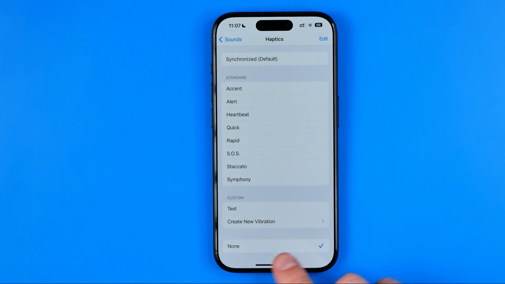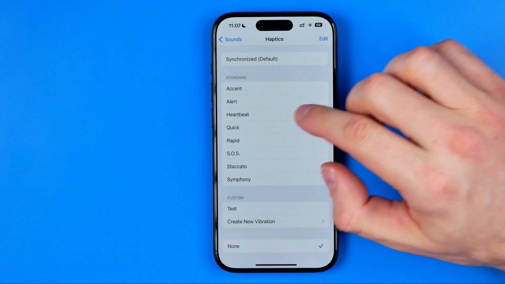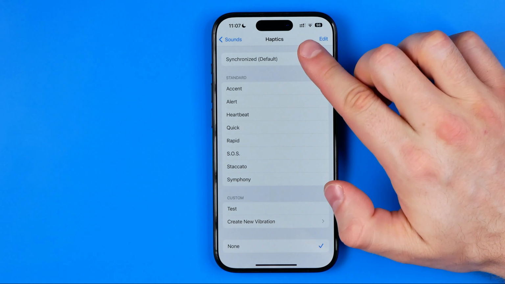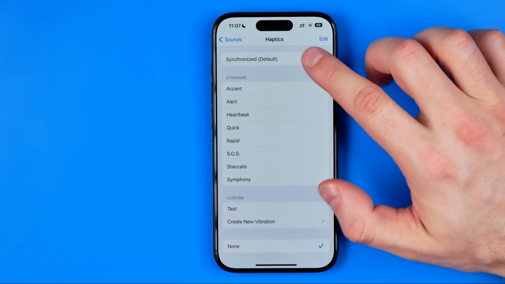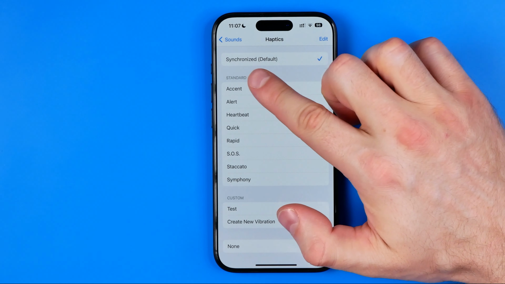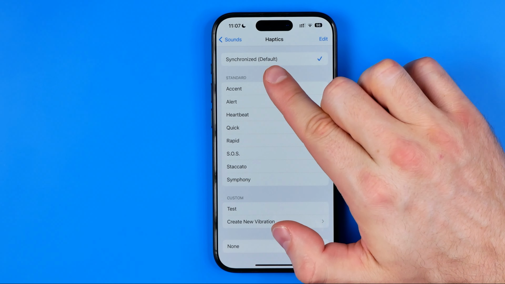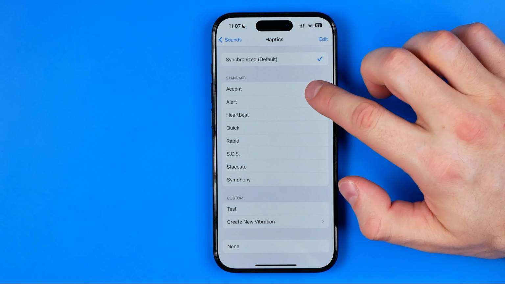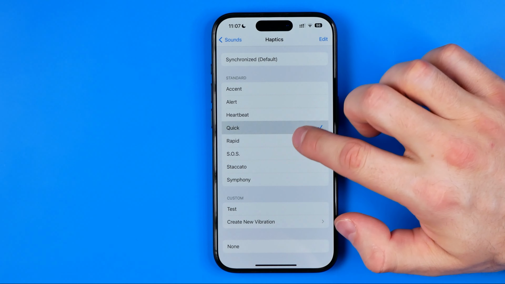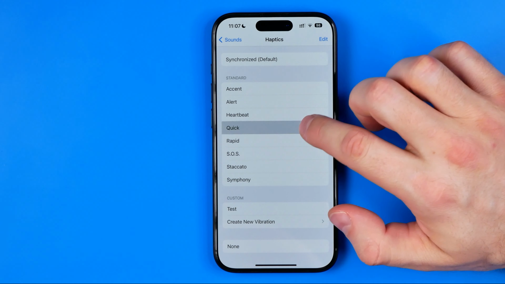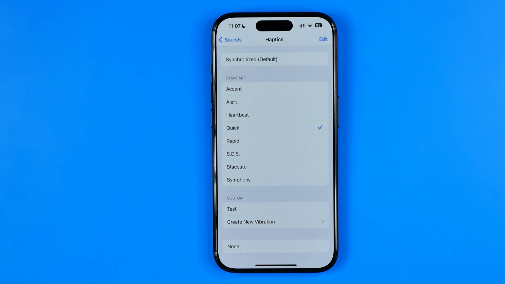If None is selected just like that, it means that currently vibration for messages is toggled off on your device. To enable it, you just need to select any other option from that list. By default, it is set to Synchronized, which is default, it says here. However, we can also select any other haptic pattern from that list.